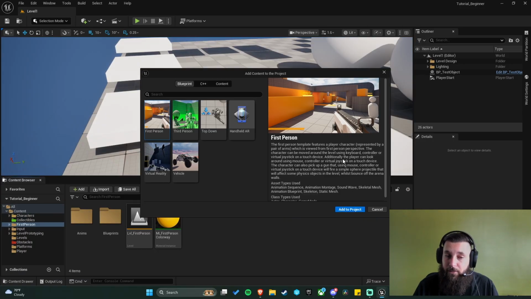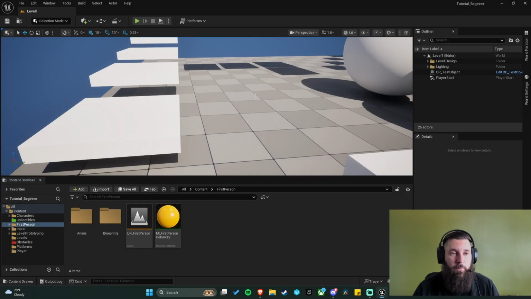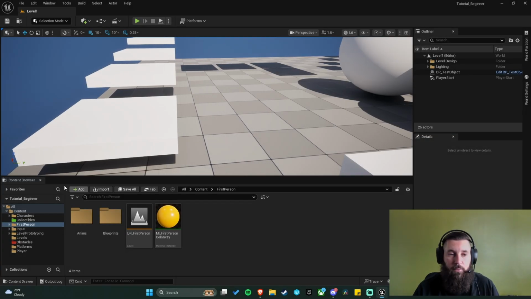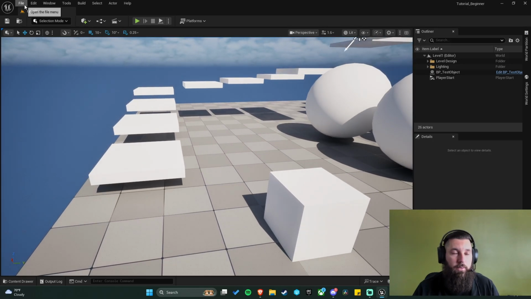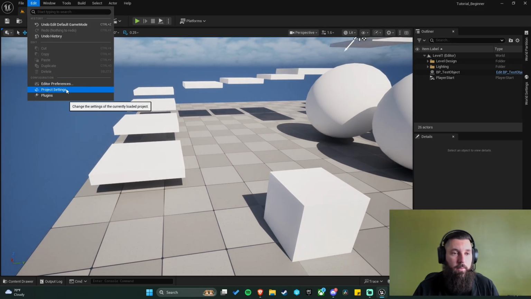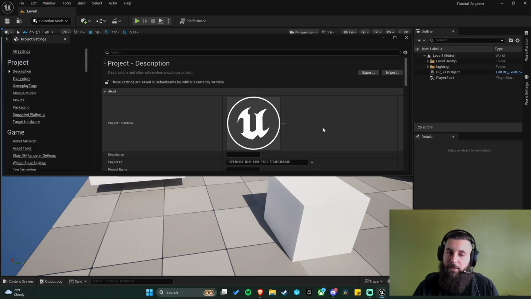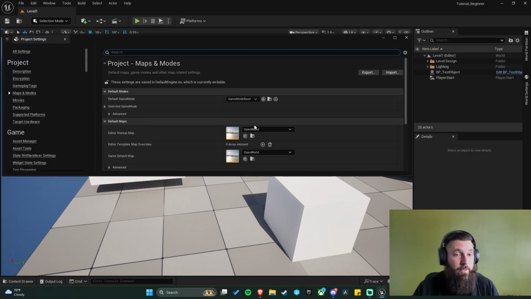It might take a second. That's totally fine, and it's going to add some additional folders. That's also totally fine. Don't worry about it. To fix this, let's go ahead and check out our project settings. So I'm going to exit out of this content browser for now, and let's go to edit, project settings. Again, this is going to be a little bit complicated, but don't worry about it. It's really not. On the left-hand side, we're going to go to maps and modes.